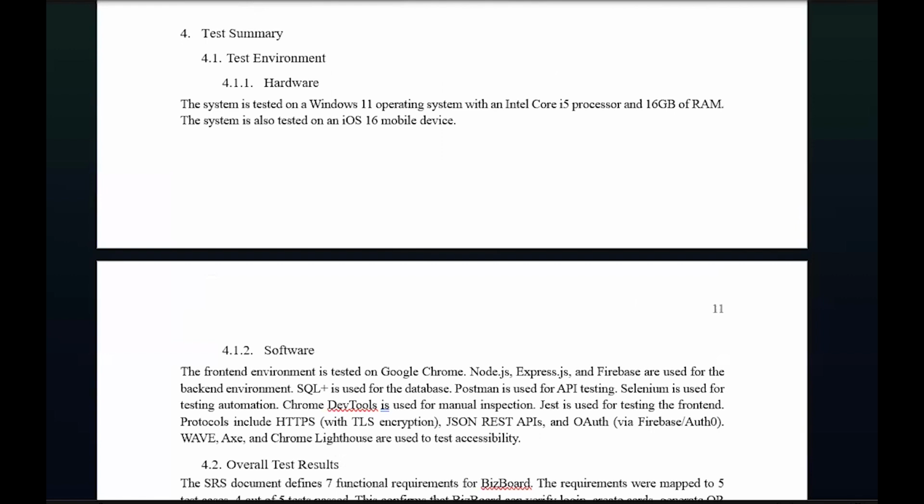In conclusion, Bizboard has passed most of its core tests. Features like login, card creation, QR code generation, and role management work well across the platforms. Once the document upload is resolved, the system will be stable and ready for release.